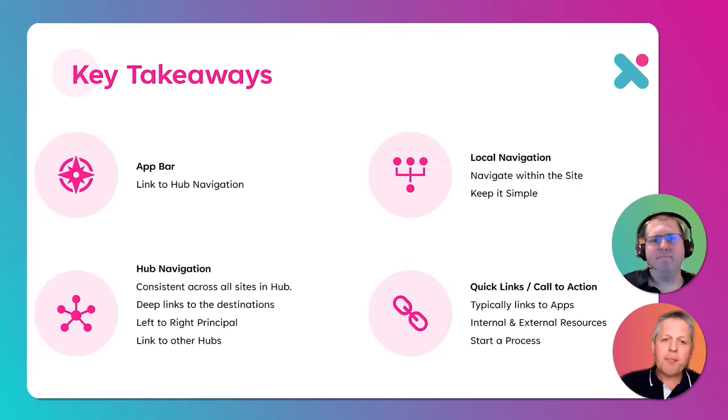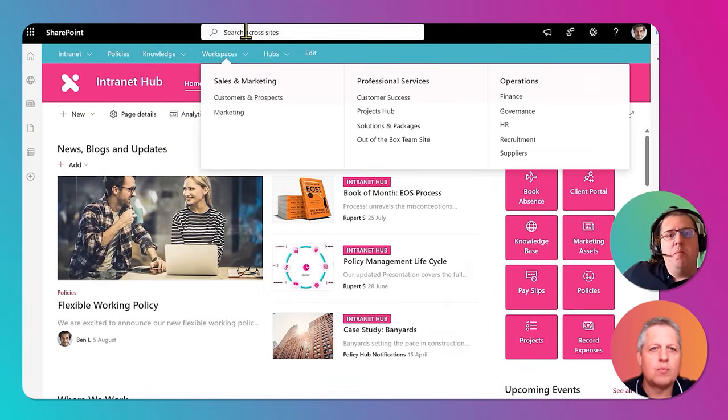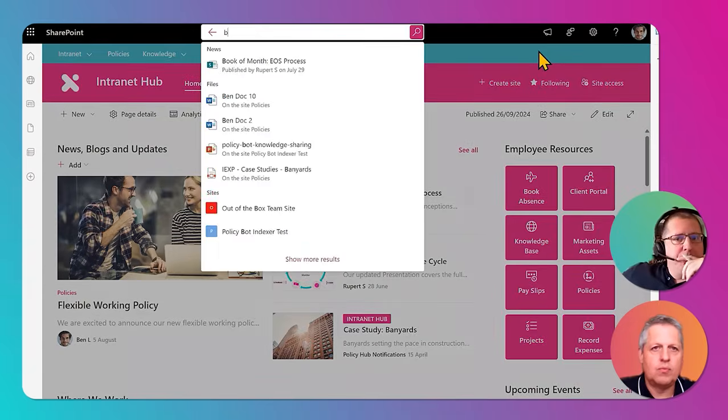Now, Ben, we've seen a lot of things. I think it's time we should have a demo and start bringing this whole story together. Yeah, sounds good. So Rupert, if you're happy to fire up the demo environment, let's take a look. So if we look at this site here, we're in our intranet hub. Now, Rupert, if you were to maybe just do a search for benefits, for instance.